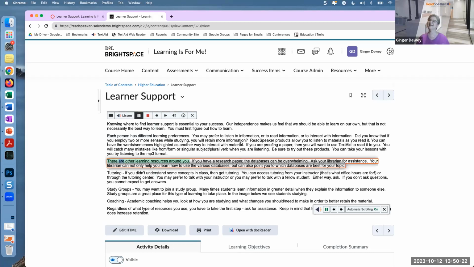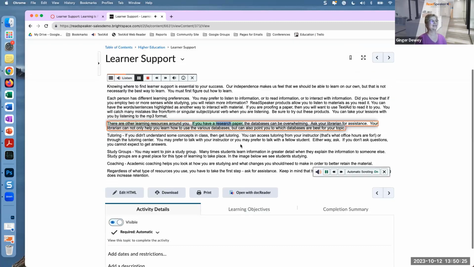There are other learning resources around you. If you have a research paper, the databases can be overwhelming.